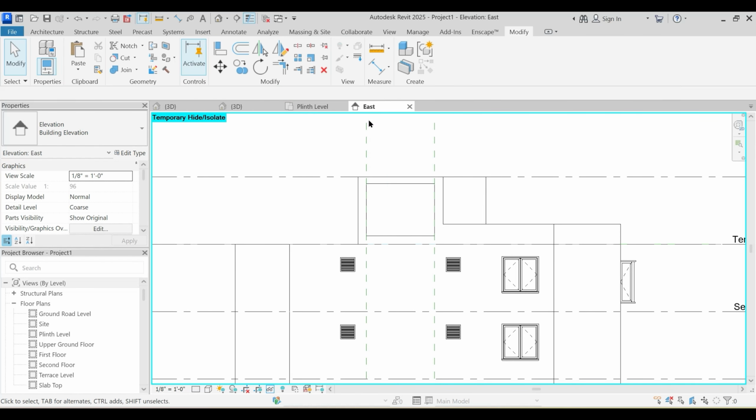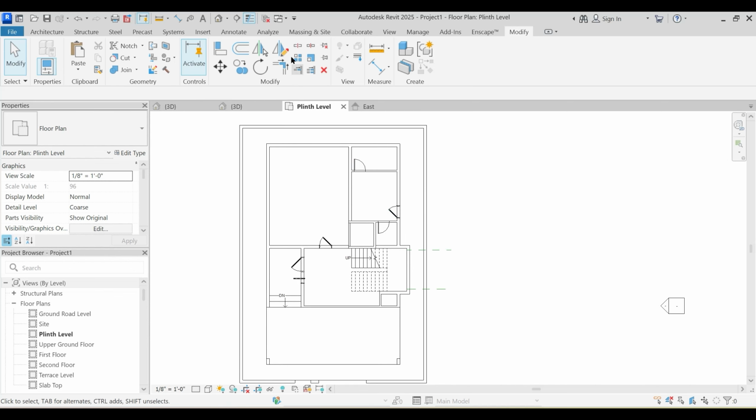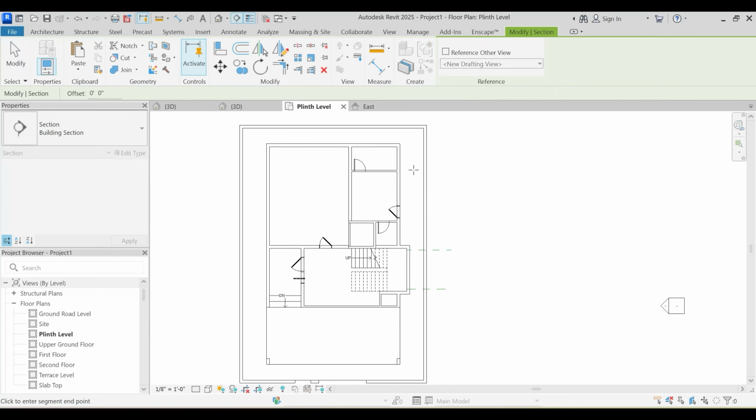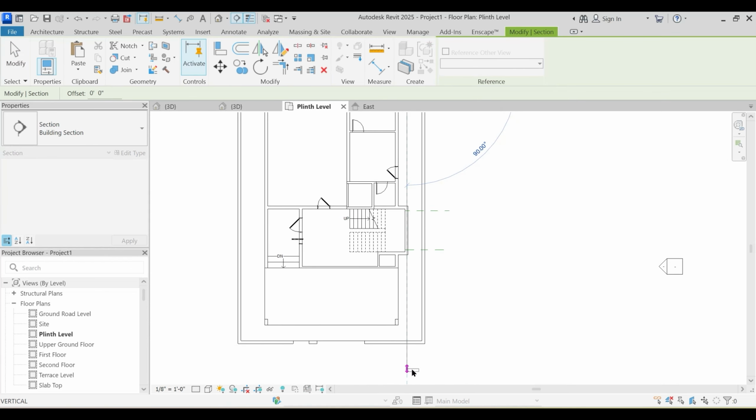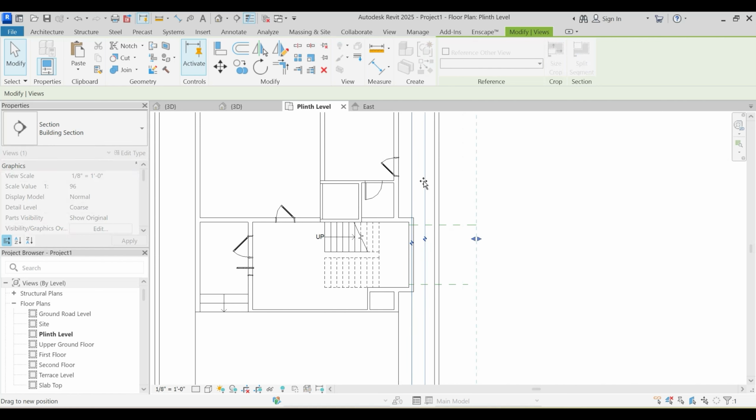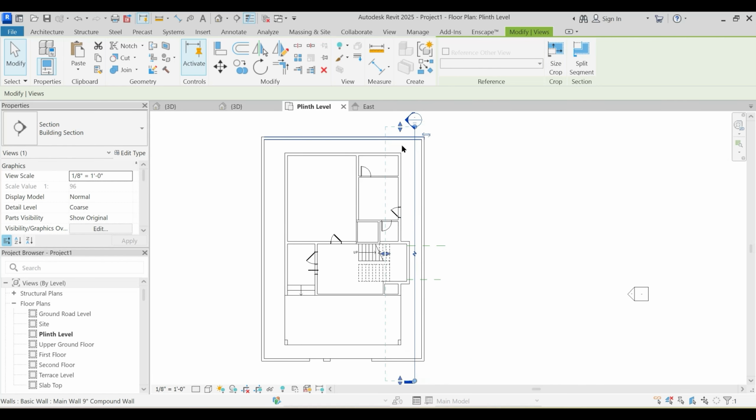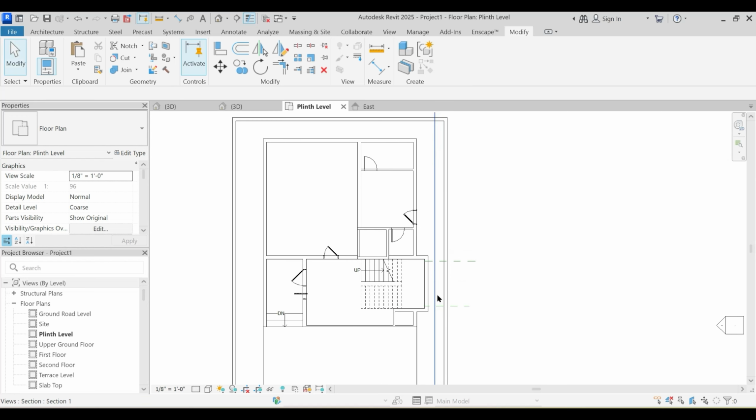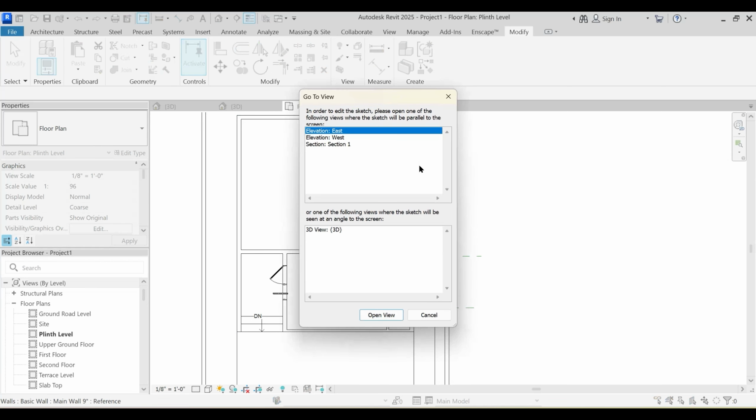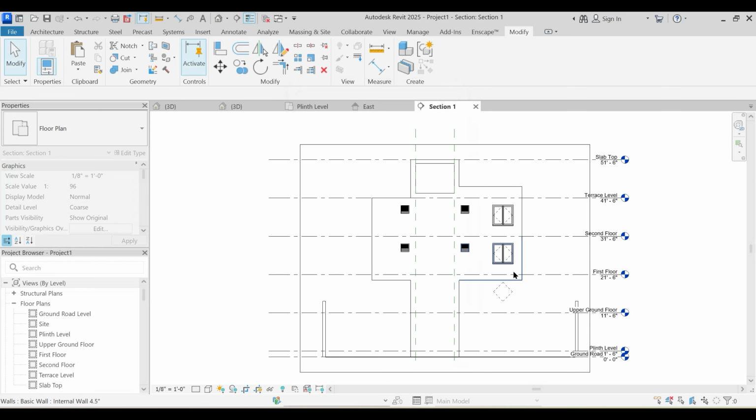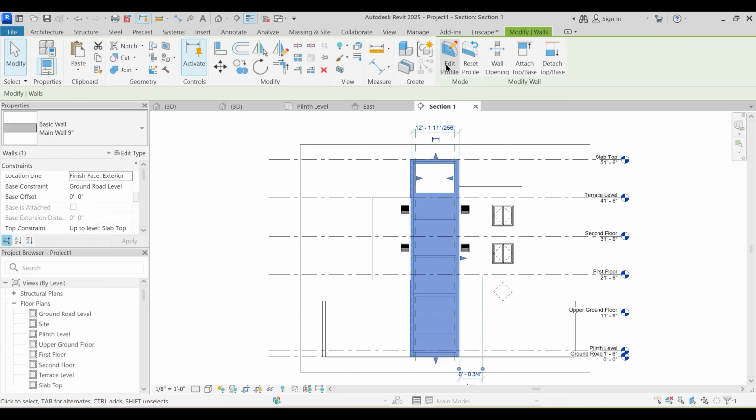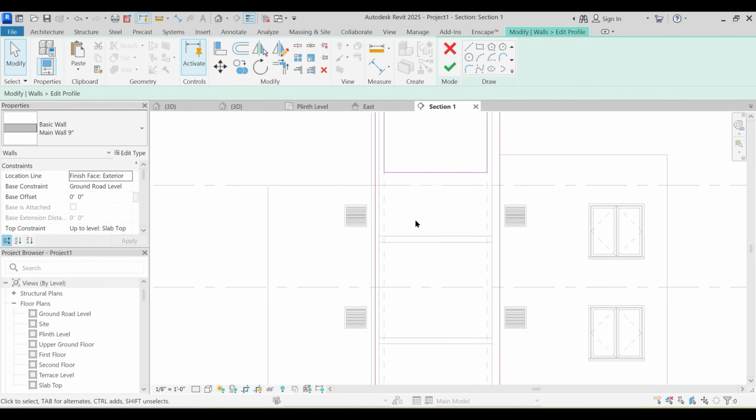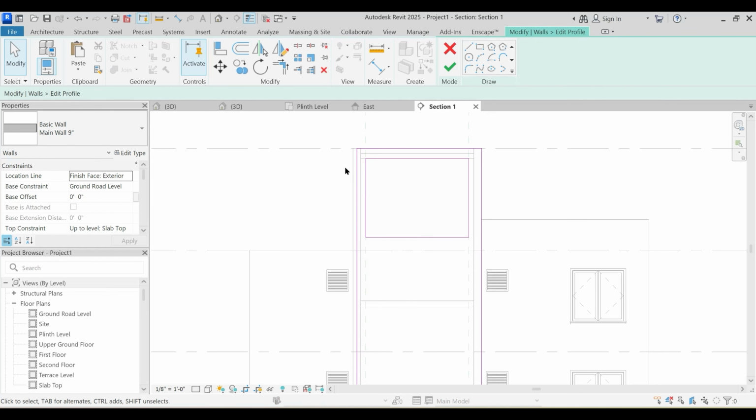Let me just finish this first and create here a section. Let me drag this section, flip the direction, and I don't want to see the staircase. So yes, pick this surface and go to section 1. And now edit this profile. So quite easy to understand.